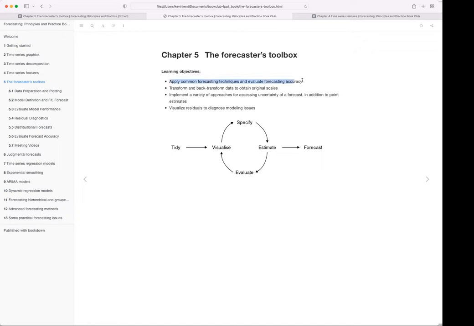In this chapter, we'll talk about applying common forecasting techniques and evaluating accuracy, and transforming and back transforming data to obtain original scales. The Fable package has some really nice features to do that easily. They also talk about uncertainty in a few ways: prediction intervals, distributional forecasts, and different ways of generating those intervals, including bootstrapping. And then they also talk about visualizing residuals. Any questions or comments so far?